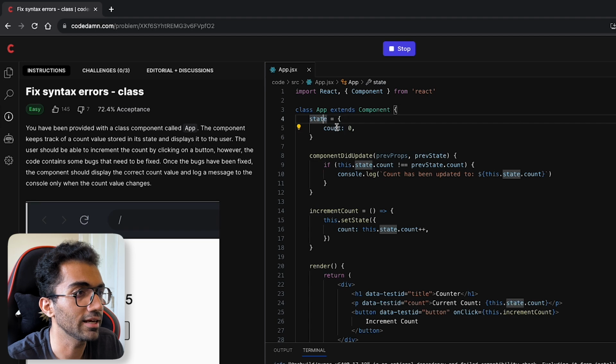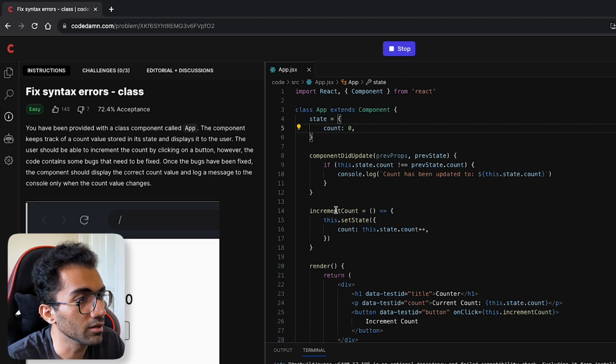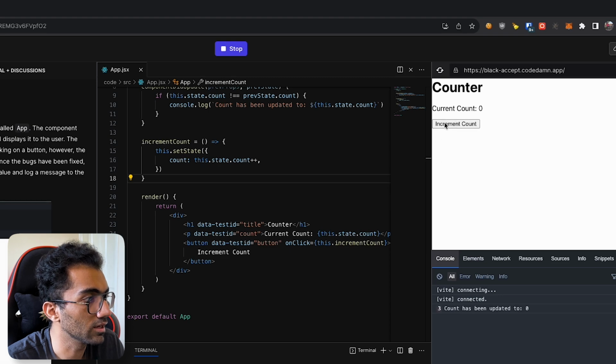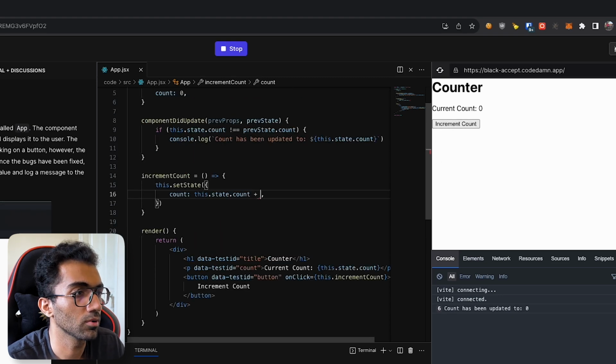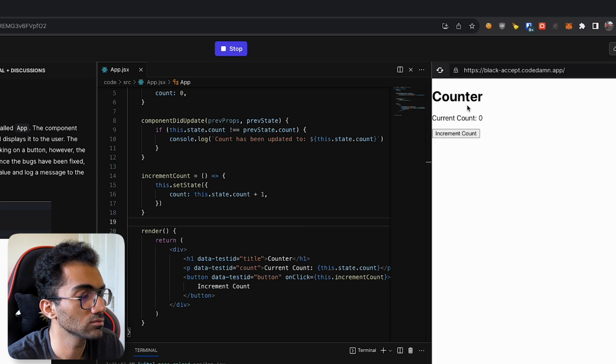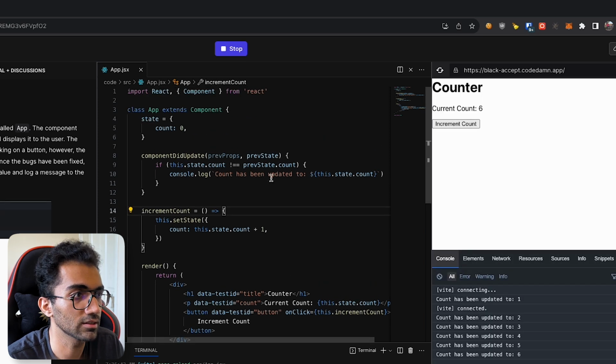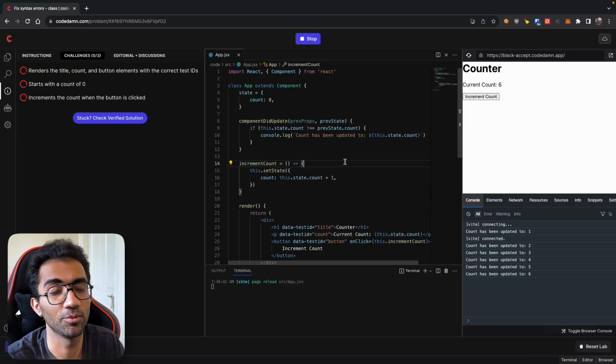So we have a state with a count and we are incrementing count like this. So if I increment this, nothing really happens. So if I do count plus one over here, how about that? Okay, I think that's all we have to do, right? I was able to spot this because this is the same mistake I did in one of the previous questions.